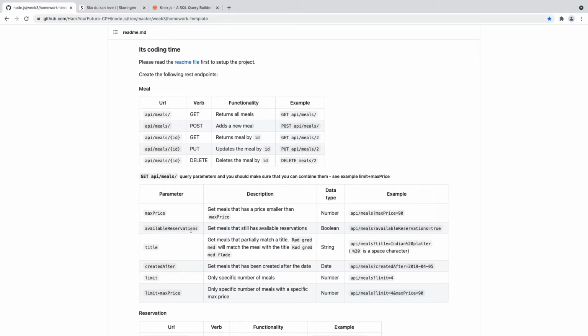The first thing is that the students start out by thinking that only one of these parameters should be supported at a time. But the text has been cleared up now to say that you should be able to support a combination of these parameters. And here's an example of a limit and a max price. And yeah, in this video, I will try to show how you can build a dynamic endpoint like that.